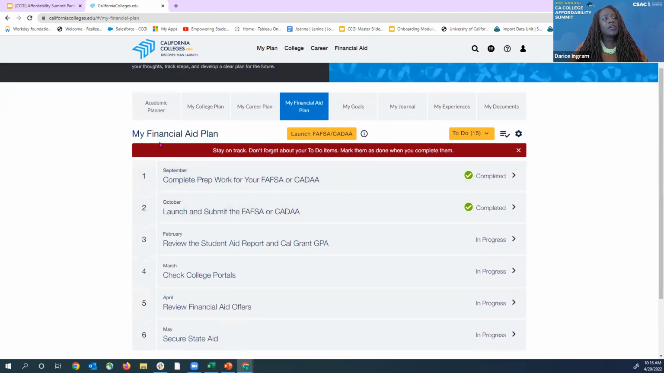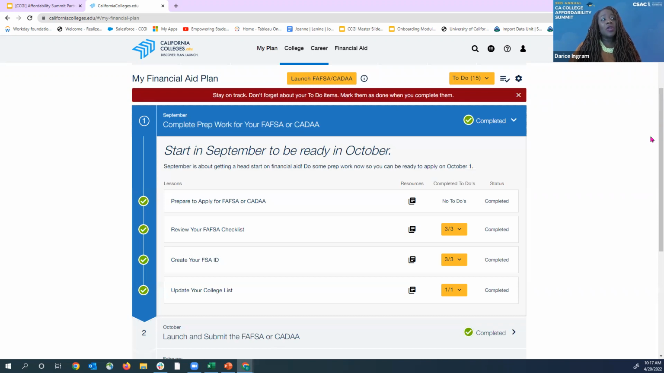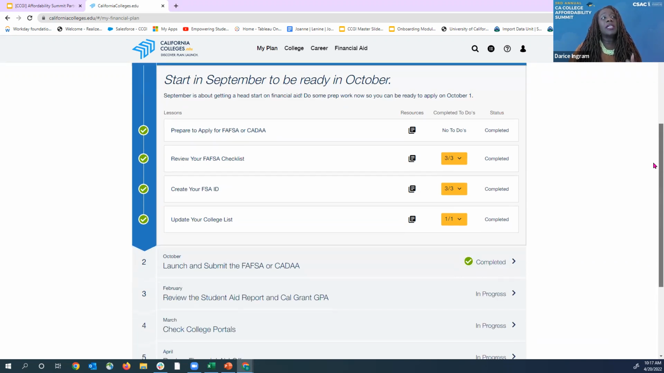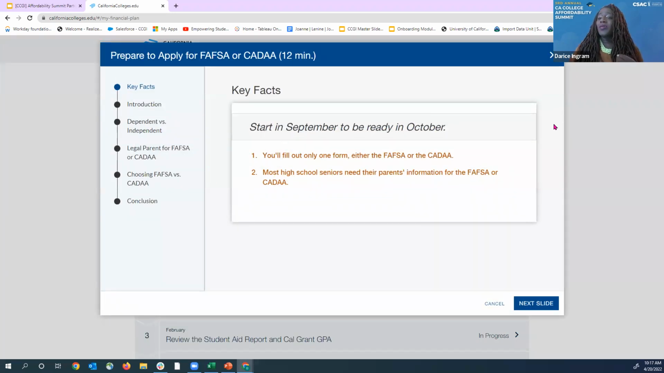What you'll notice here is that each section is set up by grade and by month. So a student will know exactly what to do in the month of their senior year. So we're going to start with module 1, which we encourage students to submit in the month of September. In module 1, what you'll notice is that it breaks down into different lessons. As we walk through this lesson, it shows that it's actually completed, but we're going to go into the first lesson to just get a sample of what a lesson looks like in the financial aid tools.